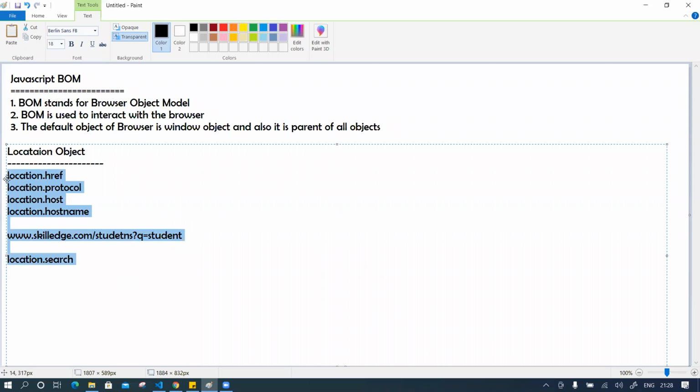So these are all the things about location. Why I'm explaining these things: if anyone asks what are BOM objects, you should be aware of the basic things. That is the reason I have explained. That is more than enough. Do not learn too much about BOM objects. Now we will start with the regular expression object.